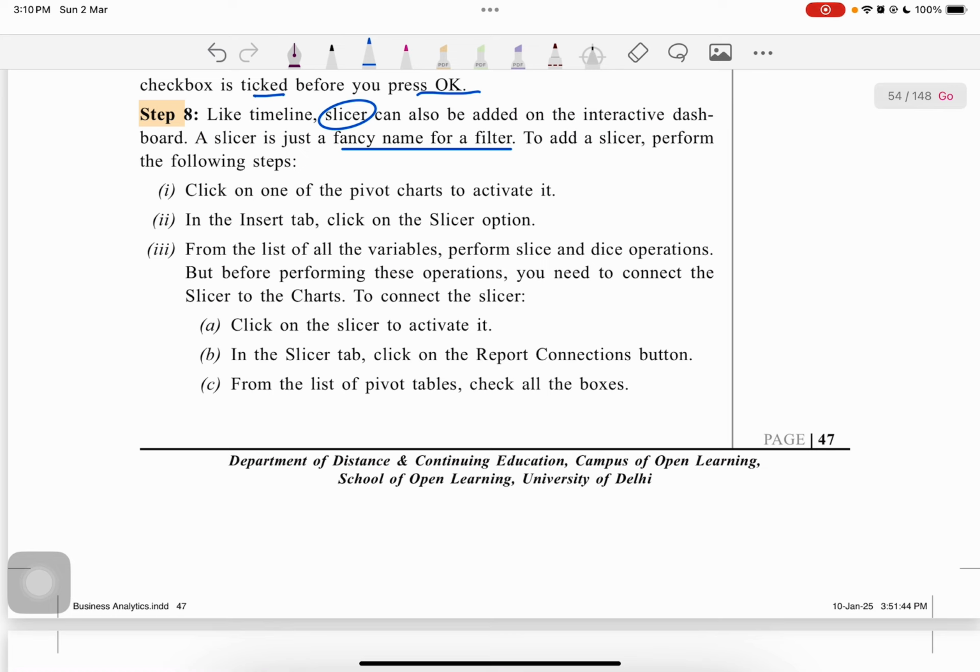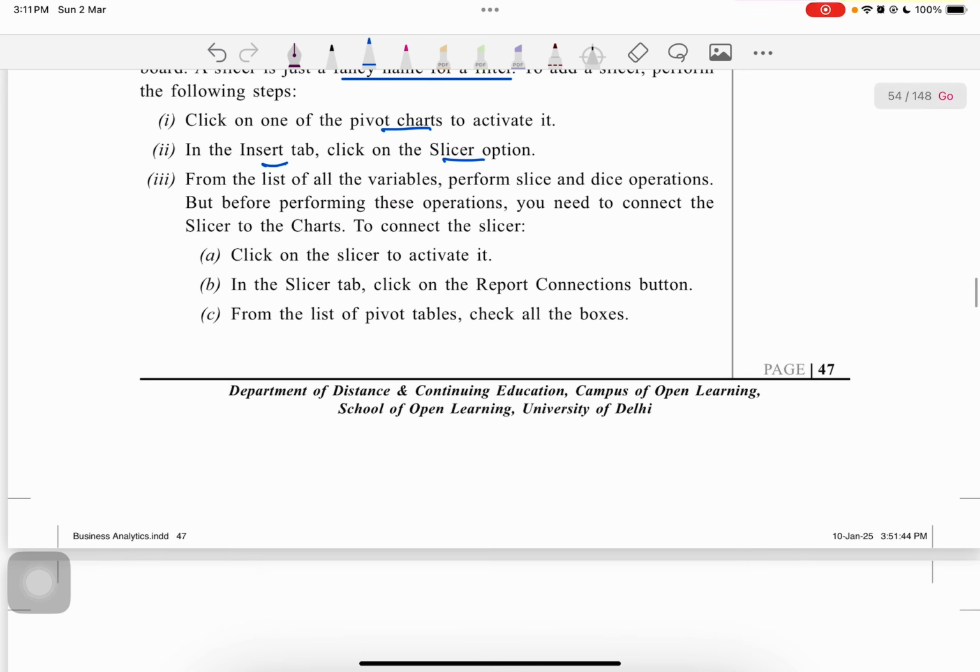To add the slicer, perform the steps. Click on the pivot chart, insert tab, slicer option from the list. Perform slice and dice operation. When performing this operation, you need to connect the slicer to the chart. Click on the slicer to activate it. In the slicer tab, click on report connections. And from the list of pivot tables, check the boxes.